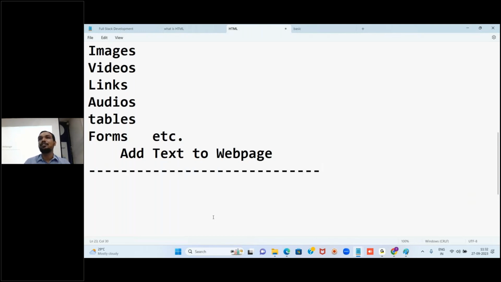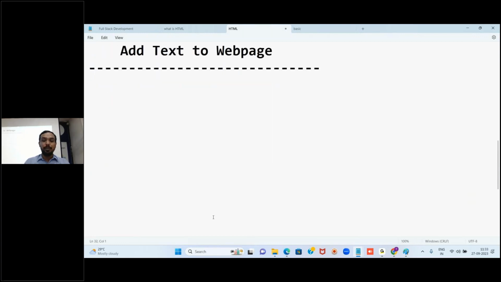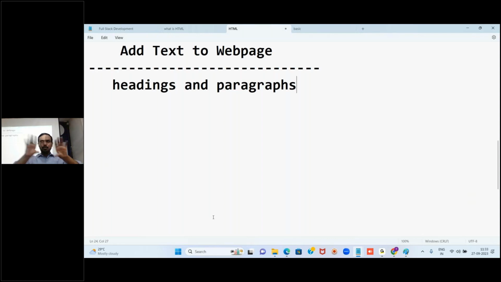So we are going to add text related content to our web page. Before I talk about how to add text related content, basically in HTML we can add text in two ways. In two forms we can add. What are they? Headings and paragraphs. On most websites we see some content, more lines like paragraphs, but somewhere we see some headings also. So in two ways we can add content to our web page: headings and paragraphs.